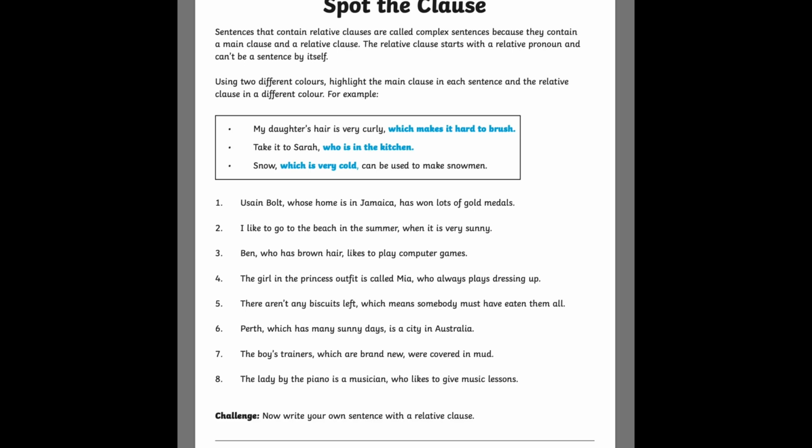The first activity I want you to have a go at is the Spot the Clause activity sheet that was attached to the parent mail that you received earlier on. This activity wants you to use 2 different colours to highlight the main clause in each sentence, the simple sentence, and the relative clause in a different colour. For example, my daughter's hair is very curly, which makes it hard to brush.